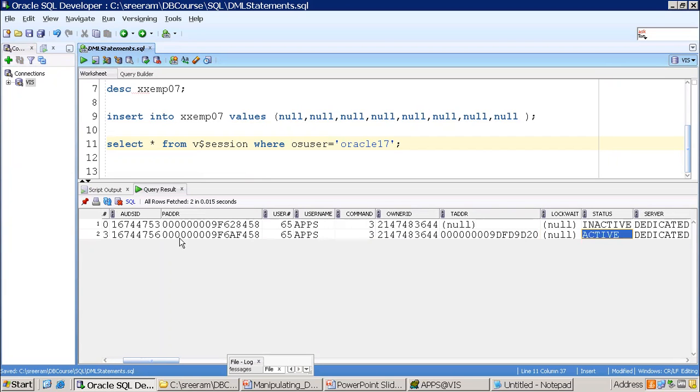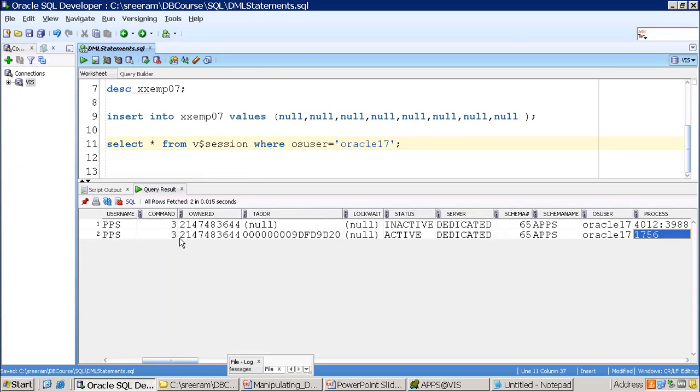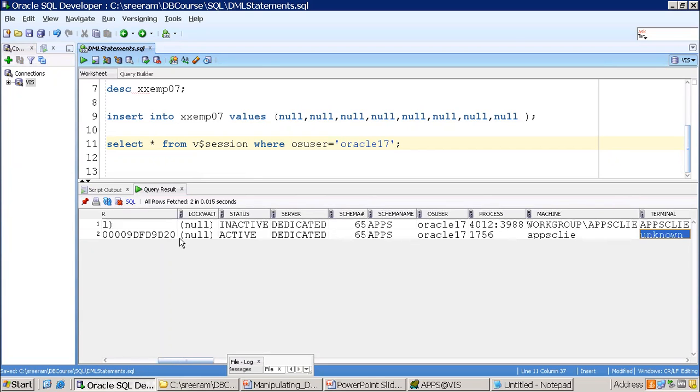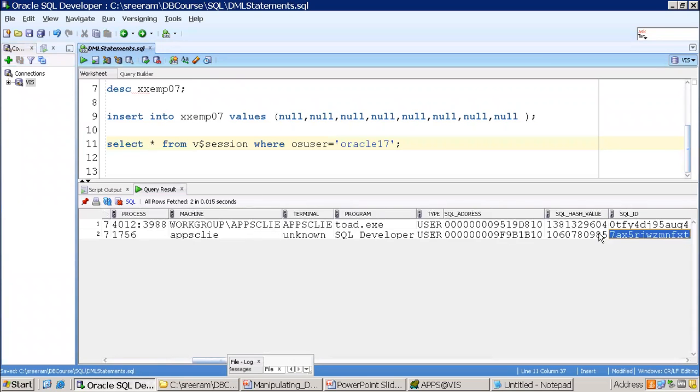Here, if you observe, there is one particular row with the status active. The other one is status inactive. Now see which is status active as well as which is status inactive. OS user is this one, process is this one, terminal. If you see here, the program SQL Developer is active and the Toad program is inactive, because now my current cursor is on the SQL Developer window. Similarly, if you execute the same statement on Toad, you'll see Toad as active, SQL Developer as inactive. That is how it works.